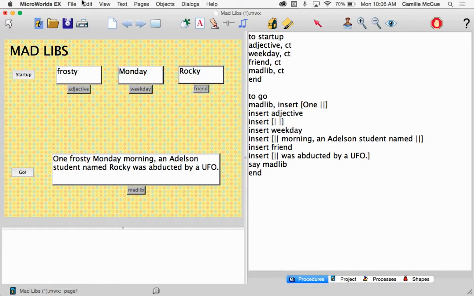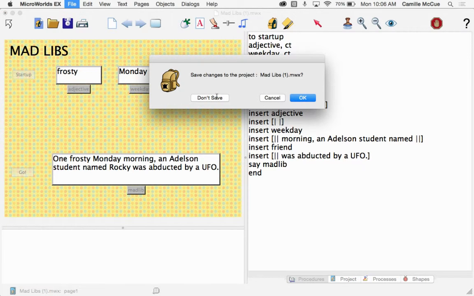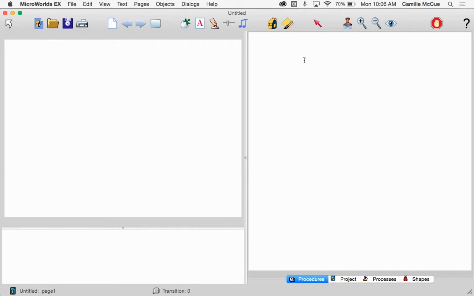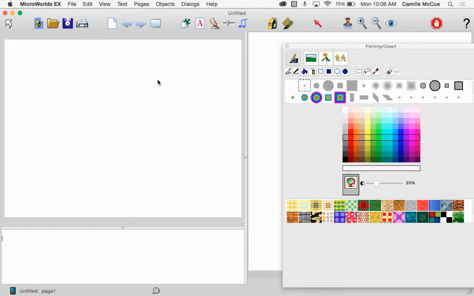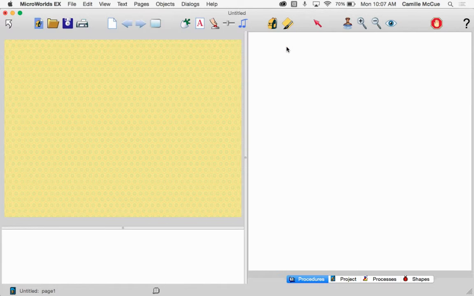So let's see what it takes in order to build this project. Go to File, New Project, and open up the Painting and Clip Art palette so that you can just very simply decorate the background. I'll use the Fill bucket, and I'll keep the opacity down fairly low and fill in that background. You can use one of these textures down here, which are kind of cool, but really make sure that you keep the opacity low, otherwise it gets rather intrusive. Once you've completed that, close it up.